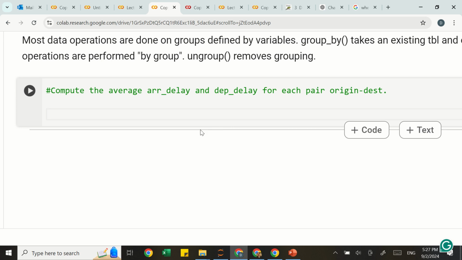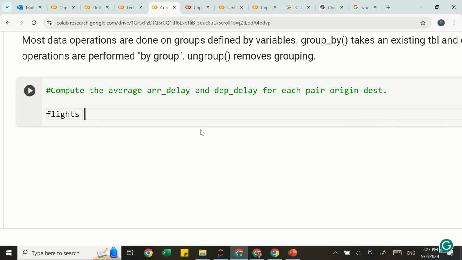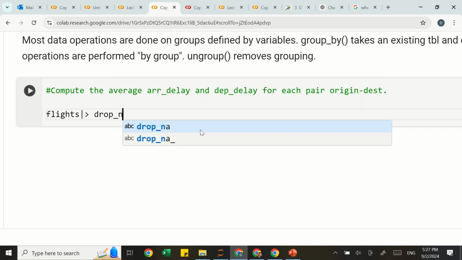Okay, so for flights, remember that there are some NAs, I'm going to drop them. I don't want to have problems with the NAs when I'm computing my metrics. Okay, then what I want to do is to group by.